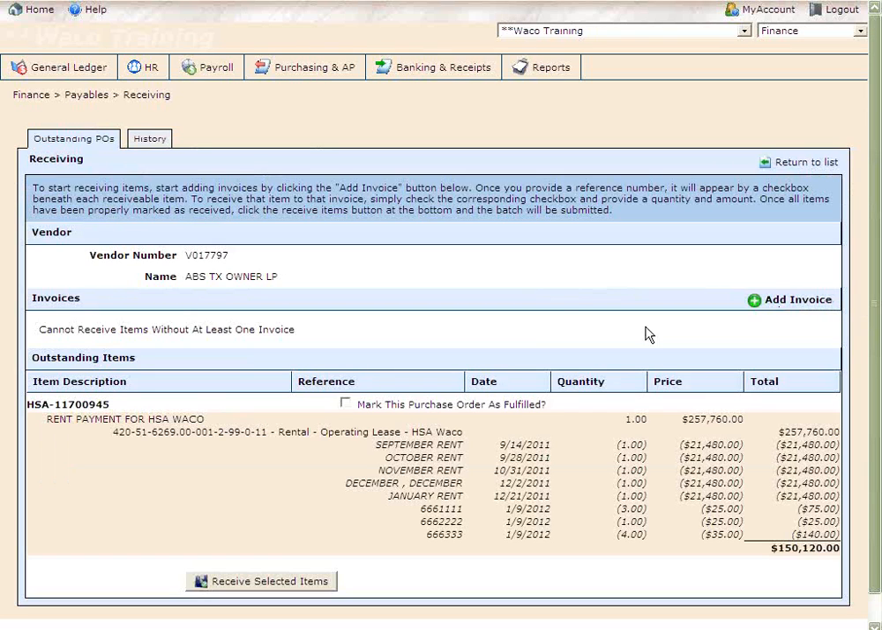The total amount is $257,760 and the amount received is $107,640. If you select to edit this vendor, notice you will see at a glance the total amount of the purchase order less any invoices paid appears on this screen. And again, you can keep adding invoices to it as needed.